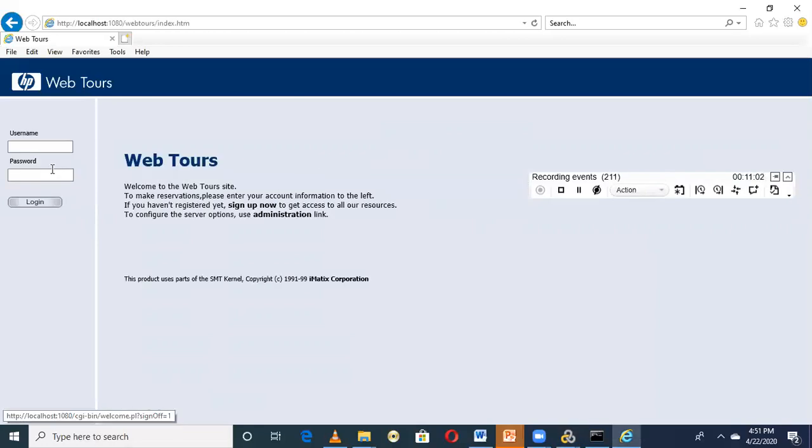After clicking the sign off button, again it is going to come to the home page, right? So here also we need to make sure whether it came to the home page or not. For that purpose, we are going to give the text check. Last time we gave the text check for the welcome to WebTours site, right? Now we are going to take this value, that is to make reservations, as the text check. So I am inserting the text check and I am ending the transaction.